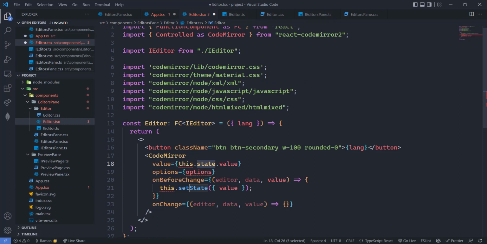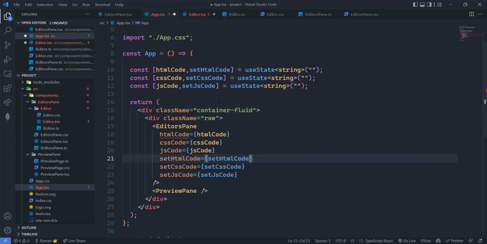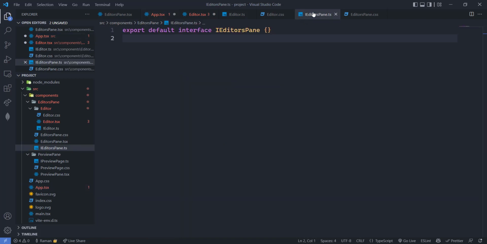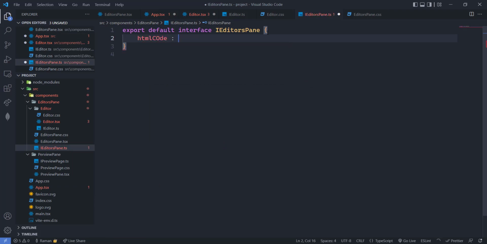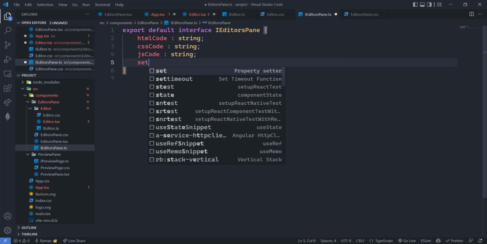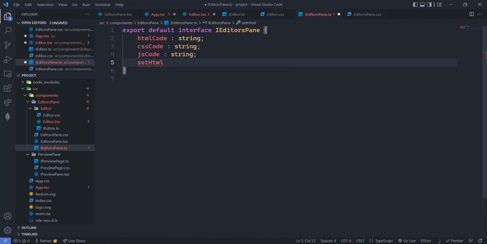So now we are under the editors.tsx. First of all, we have to mention something in the interface as well. So we have to go to the editors pane, and here we have to mention the things. First of all, there will be the HTML code, and this HTML code will be a string. Then CSS code will be a string, JS code will be a string, and then there will be the set HTML code.